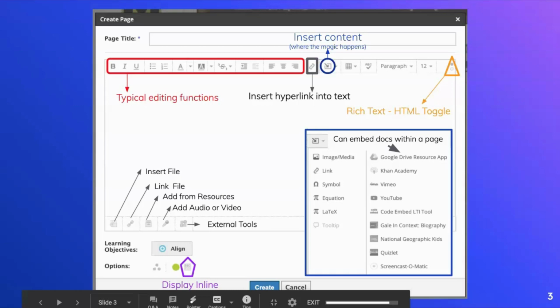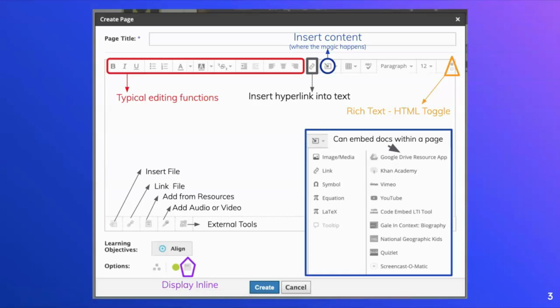You can see on the bottom, you're able to insert audio and video. That's the microphone button. Then you can add a file from your resources. Another way to add a link, and then you can actually insert a file to a page. I would not suggest inserting files to a page. If that's the case, I would either create a link or I would embed.